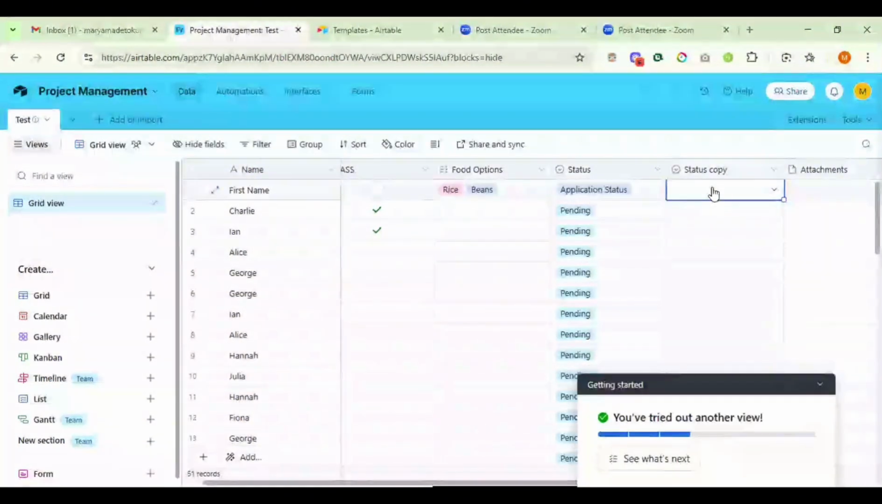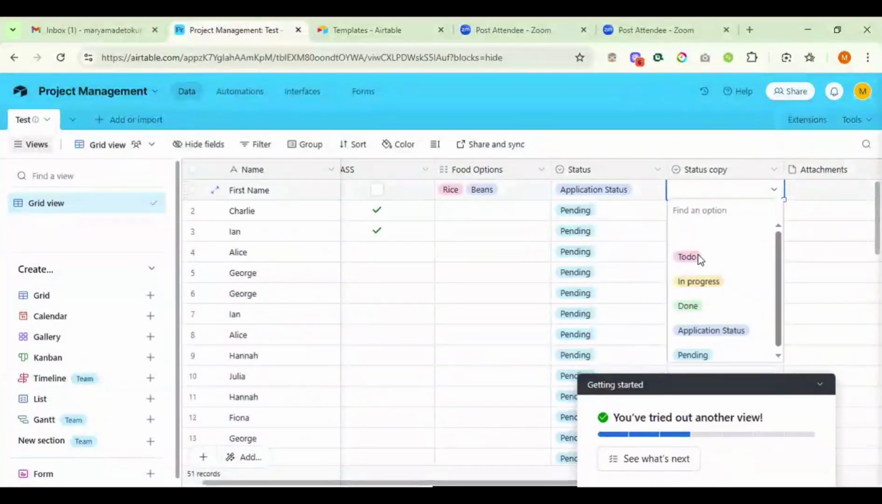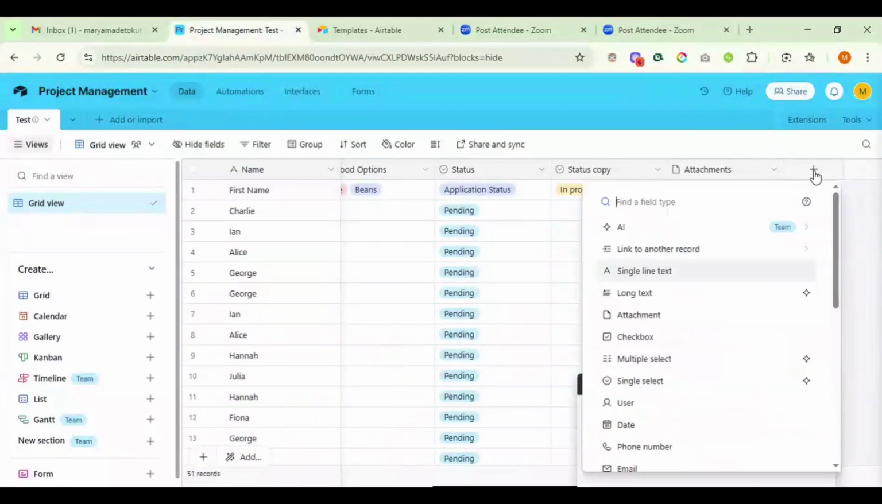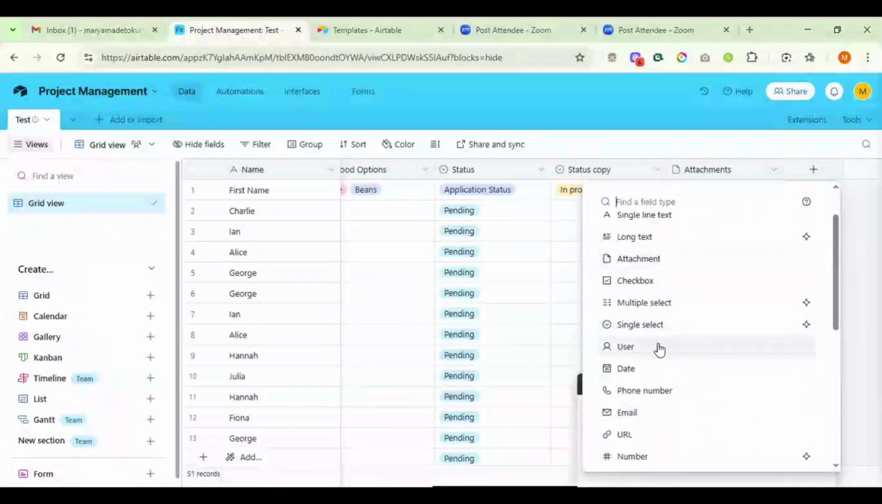So here on the record, you can just click and pick one option. Remember, this is single select, so there's no option to pick more than one, only if you want to change it. So that's how single select works. We've talked about attachments. If you want to add a new field, you click on this plus button and we move on to the next one, which is user.